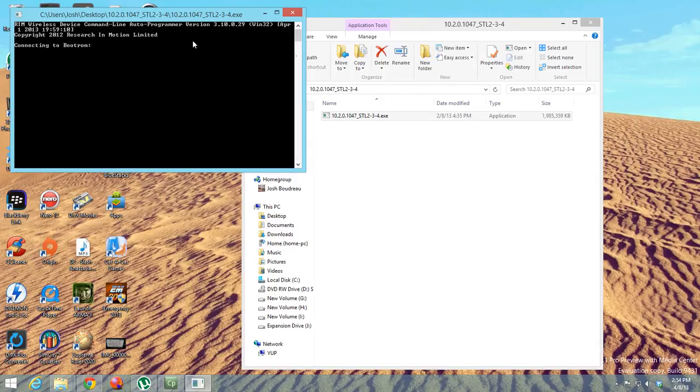Whatever you do, do not interrupt the setup. Like, do not unplug your phone if you think it's frozen or whatever. Just leave it and it'll complete. And that's all you have to do to put BlackBerry 10.2 on your BlackBerry smartphone.